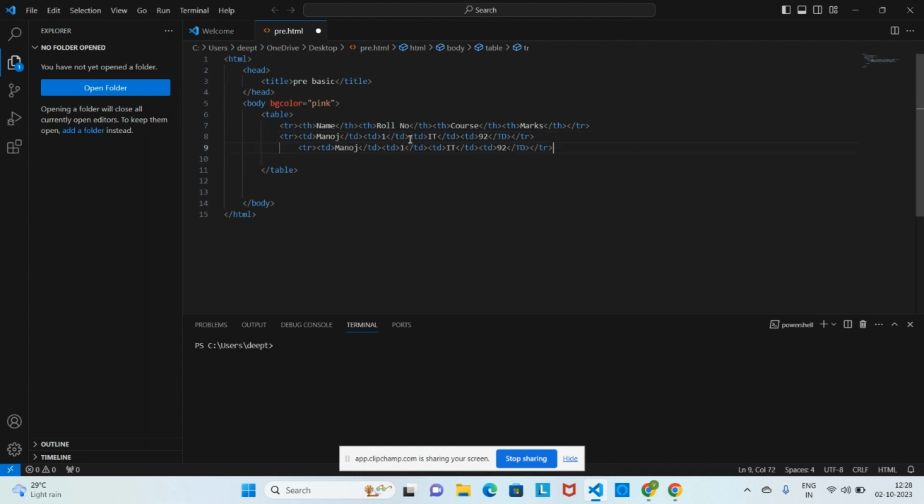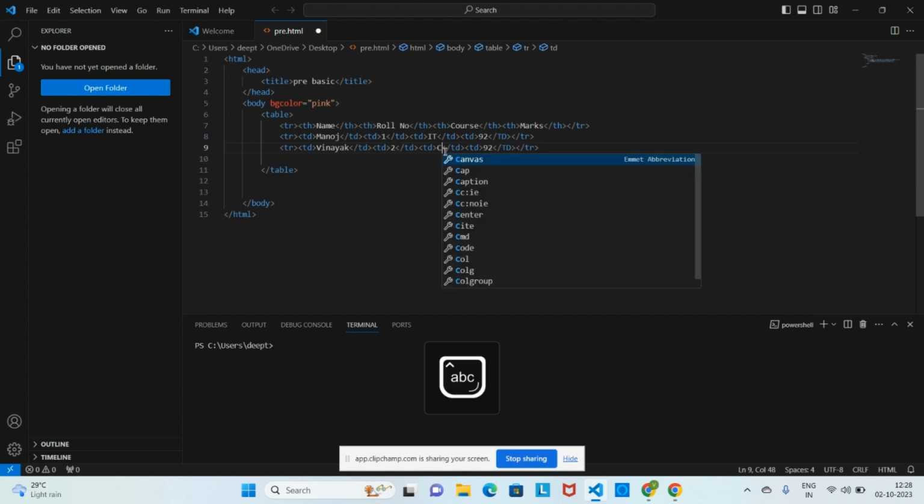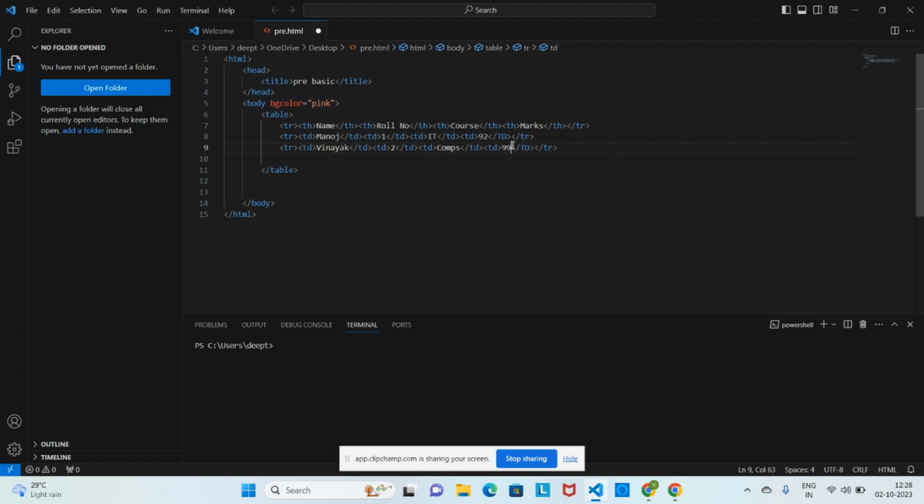Control V, and I will just clear the space. Instead of Manoj, I will write another name, roll number 2, and marks 99. And suppose in the table I have to give the color of the table borders, and I have to create the borders.